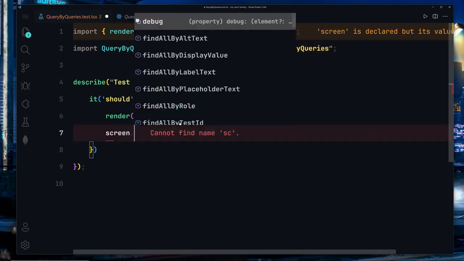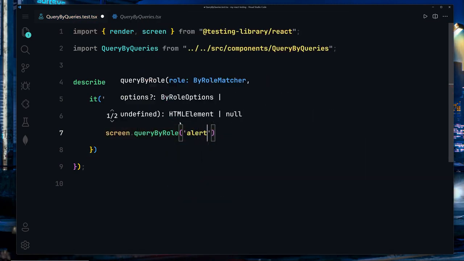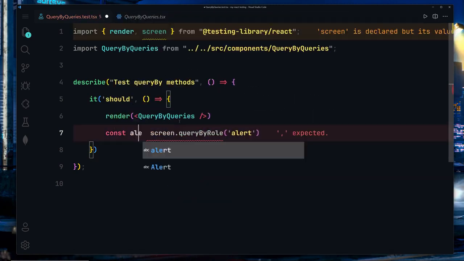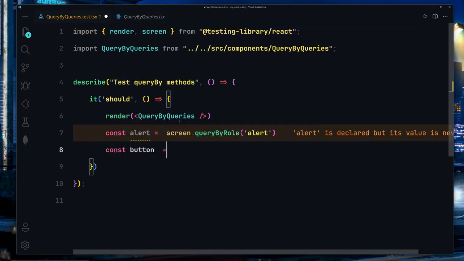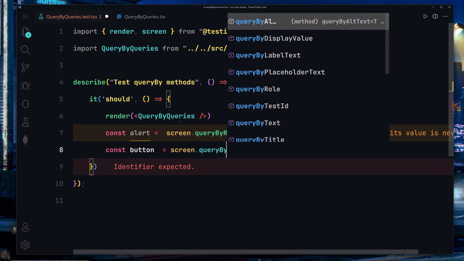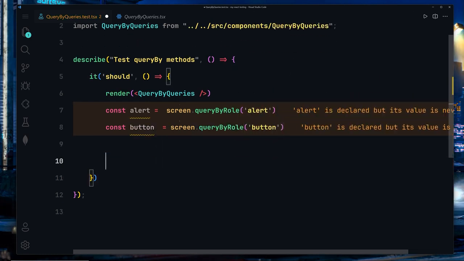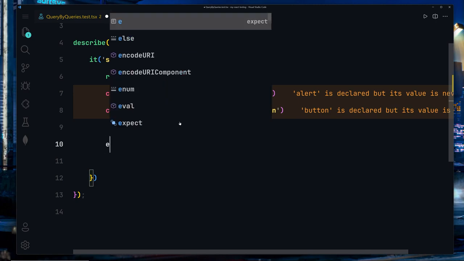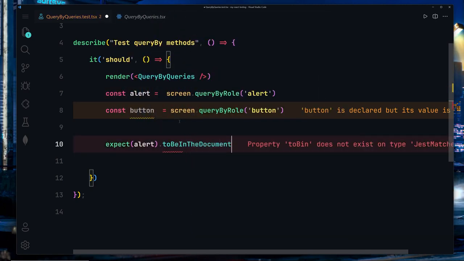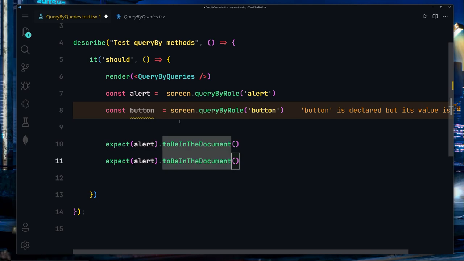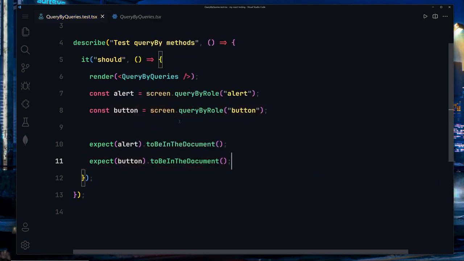So I'll use like screen and then query by role, and here we can just provide our alert, and now we are going to be storing there in the alert variable like so. I'm going to also select the button, so we are going to be using screen.query by role, and provide my button inside there, which will have the role of button. So now we have to just provide our expectation, and I'm going to provide the alert to be in the document. We don't want to do anything crazy, and we also want the button to be in the document. So I'll use like button and save my file.